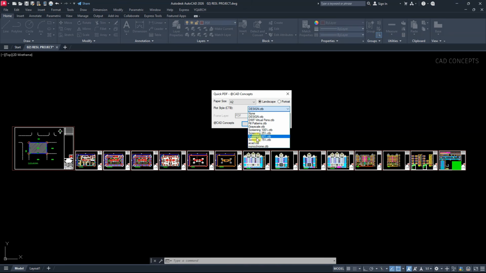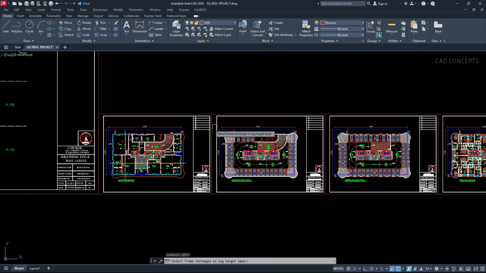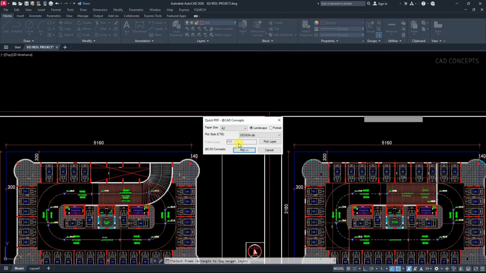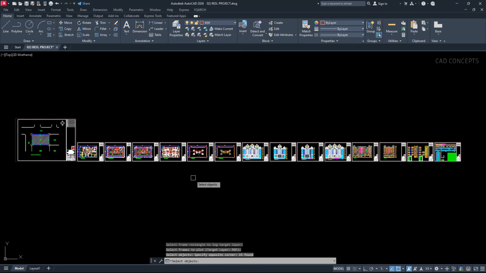A2 landscape, plot style CTB, and pick layer. This is very important. You have to pick layer. This rectangle must be on a separate layer. Okay. Just click over the rectangle and now take plot. Okay. And here we go. Just select all and enter.